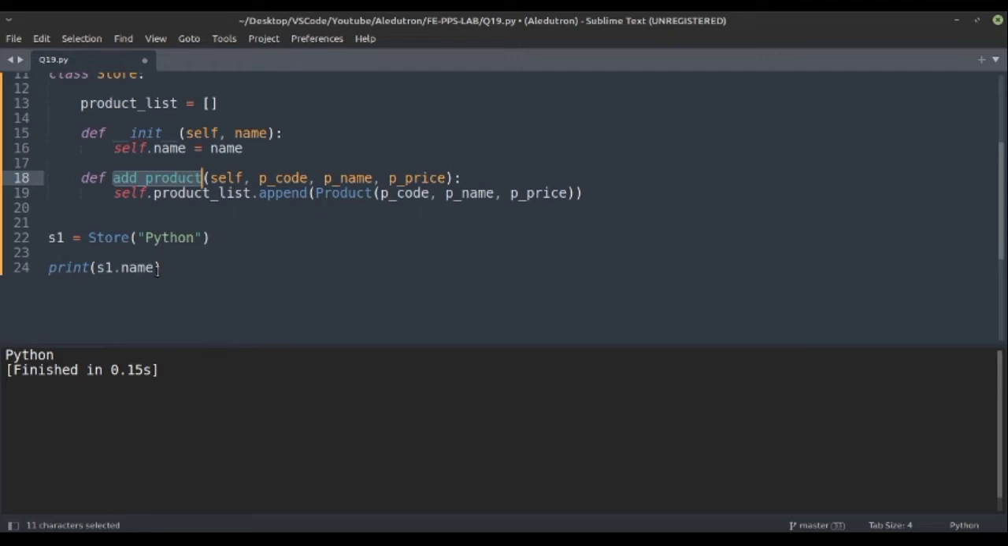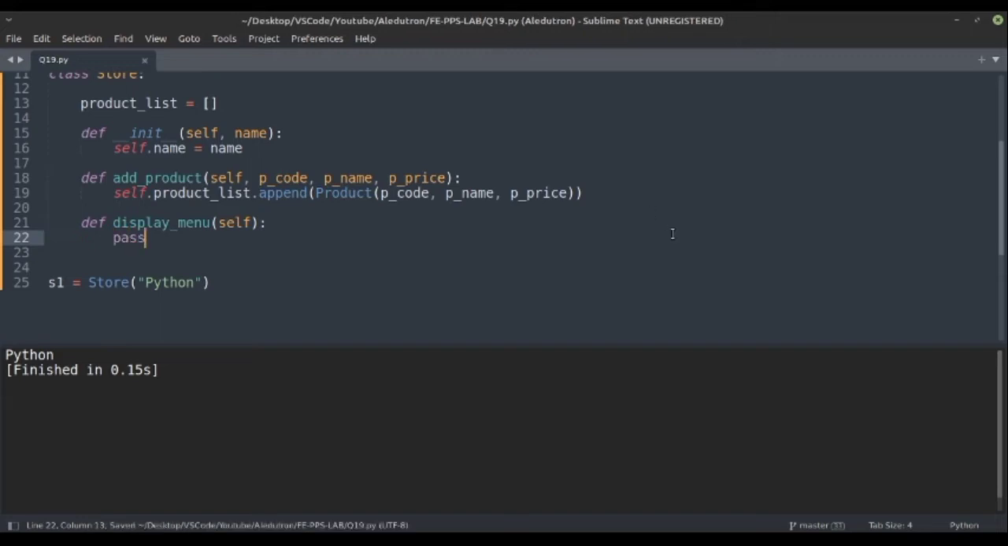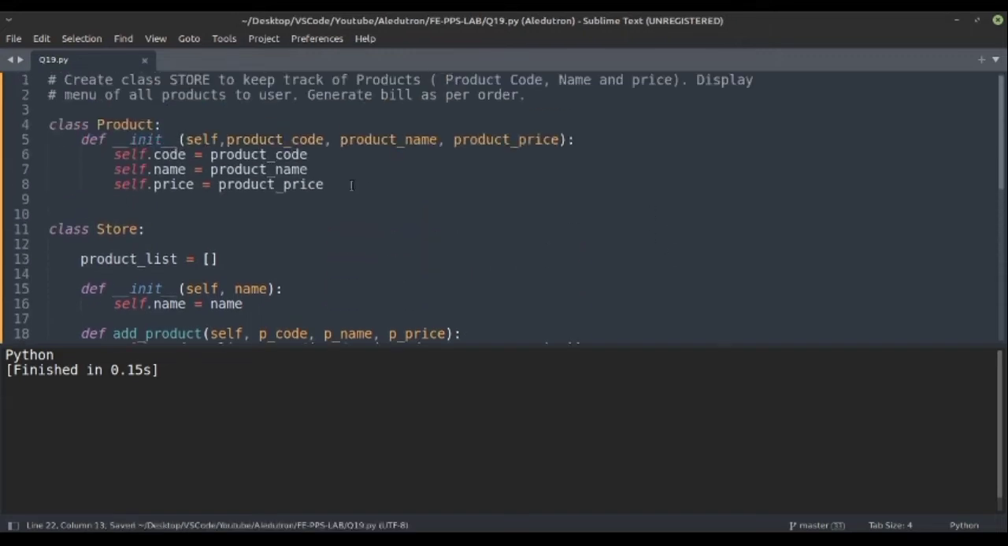So what we can do is, instead of s1.name, we can use the product list, but it would be empty. So instead of this print, we will create a function to display the elements. Display underscore menu. Yeah, so this should also take a self parameter, and for now let's just give a pass and first of all see the working of this product.